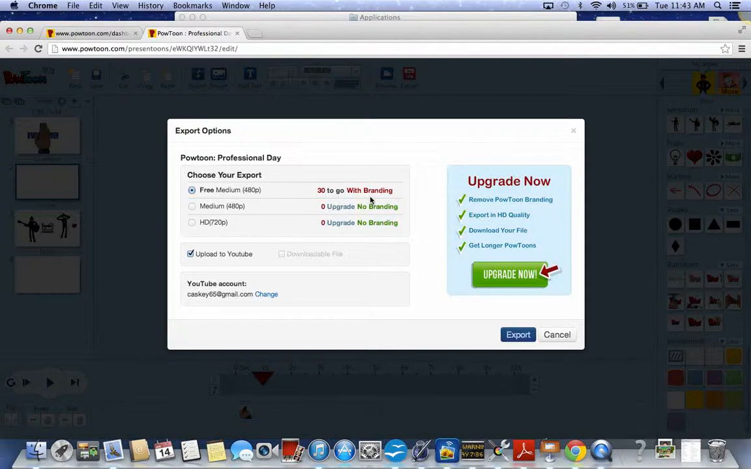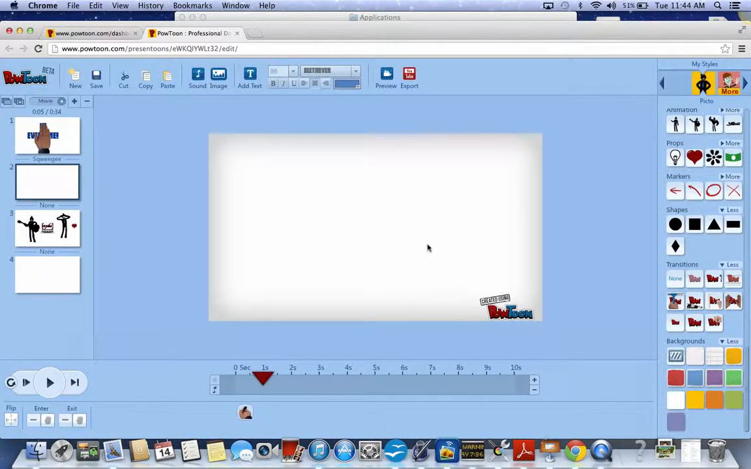The first 30 are with branding, meaning that they're going to put a watermark on top of that. If you upgrade to a different version, you can have no branding, which means it won't have a watermark on it. And then you would simply click export to export this to your YouTube account. You can see my YouTube account is down there at the bottom, so I'm not going to export this video, but you can see how that is done.